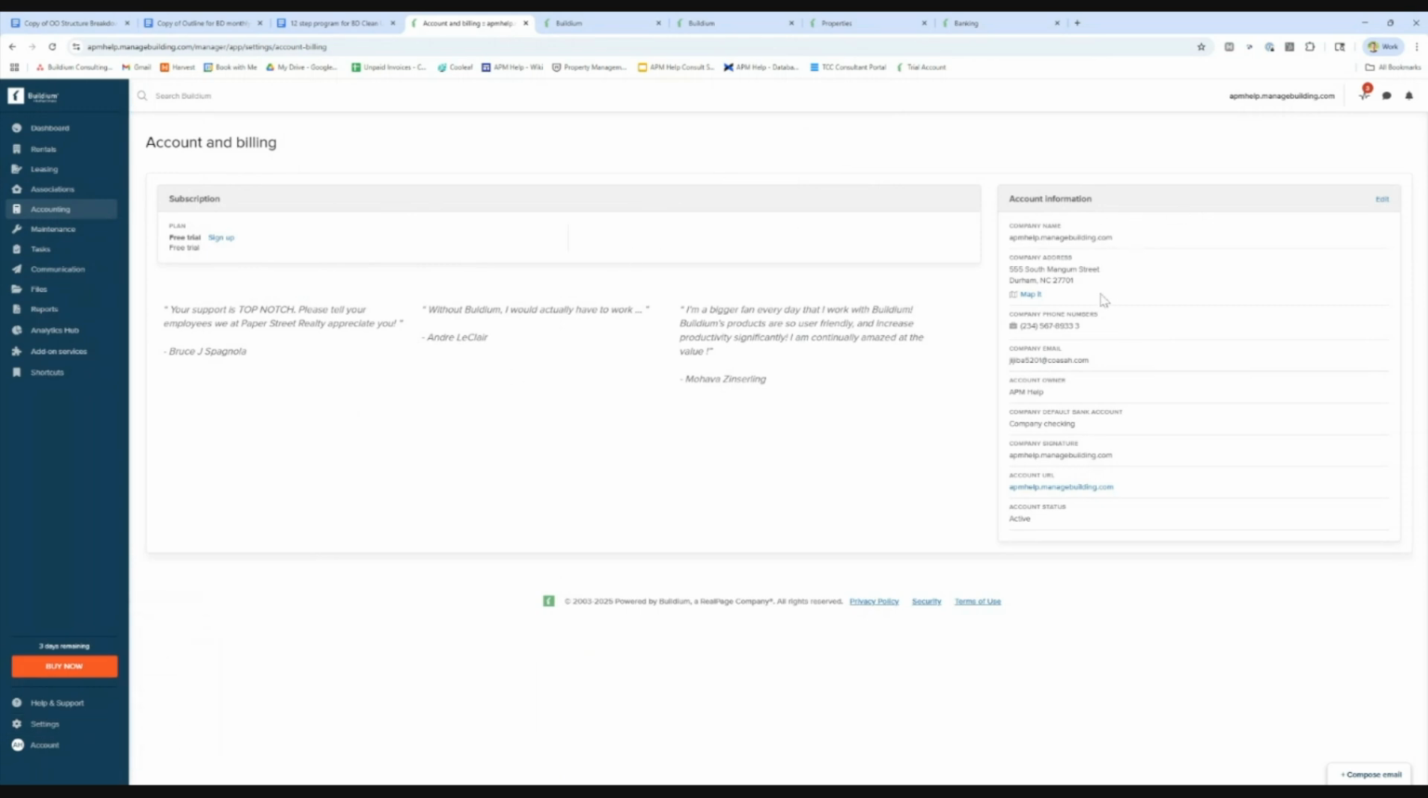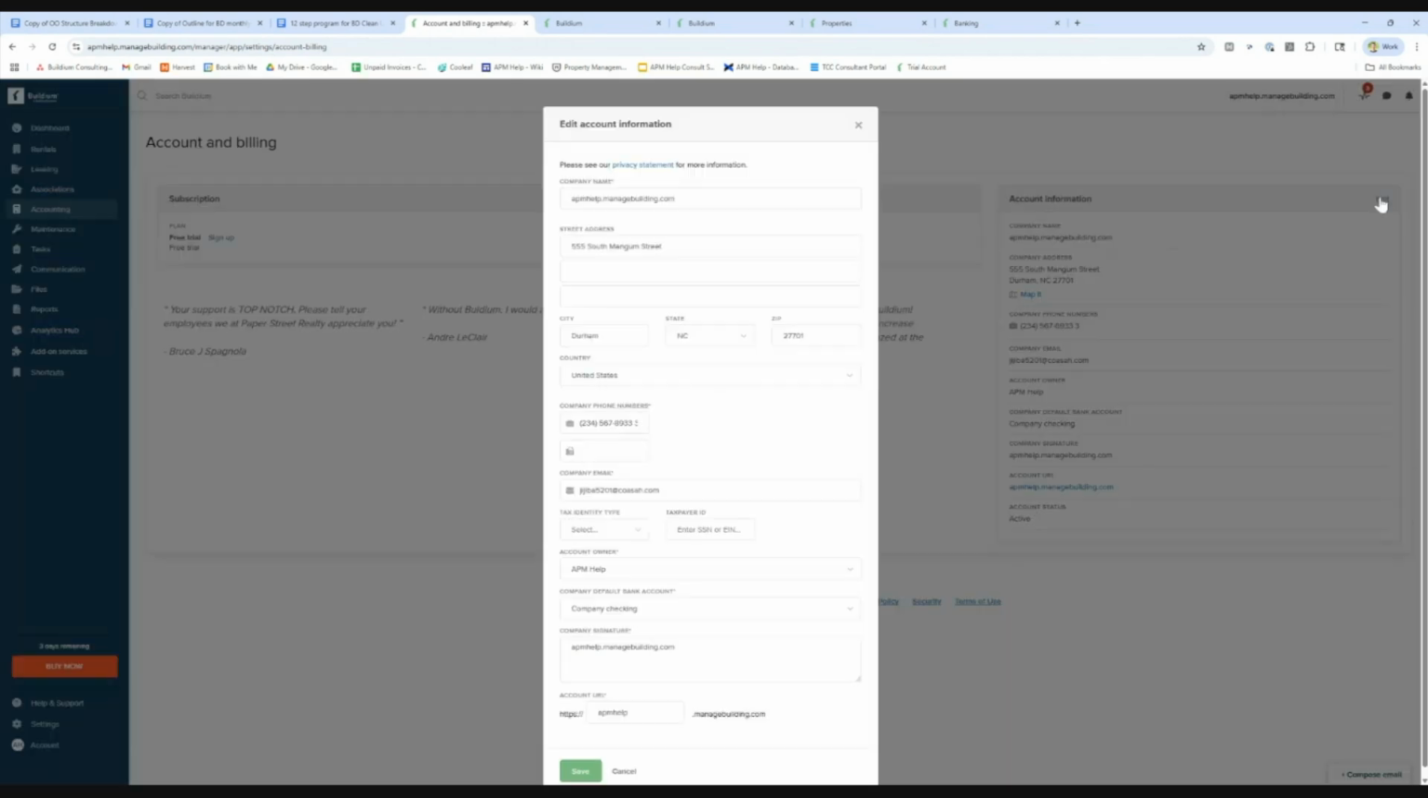Now the account information part right here, you're definitely going to want to edit this when you first get Buildium because it tends to default to certain things in here. For instance, the company name is simply going to default to the URL of your account. So you're going to want to edit this here. So I can simply edit company name, change this to APM Help.